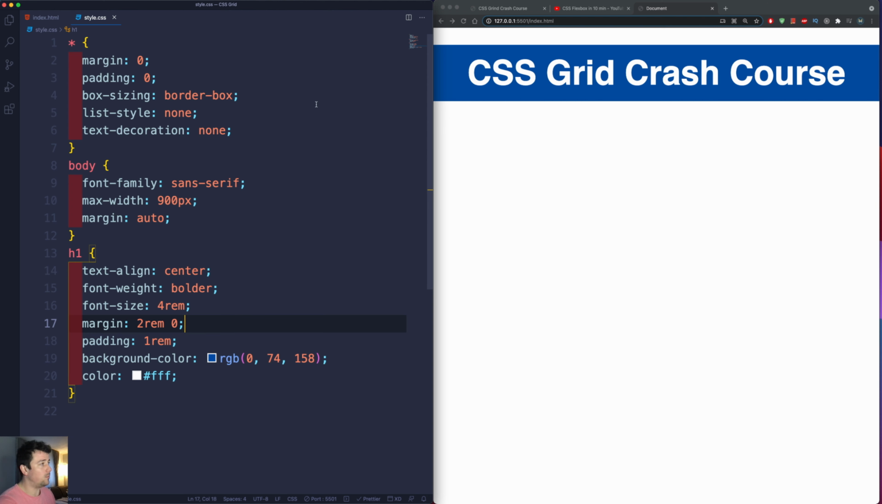Now padding 1 rem, all around padding, background color, an RGB color of bluish, and a white color then for the text.